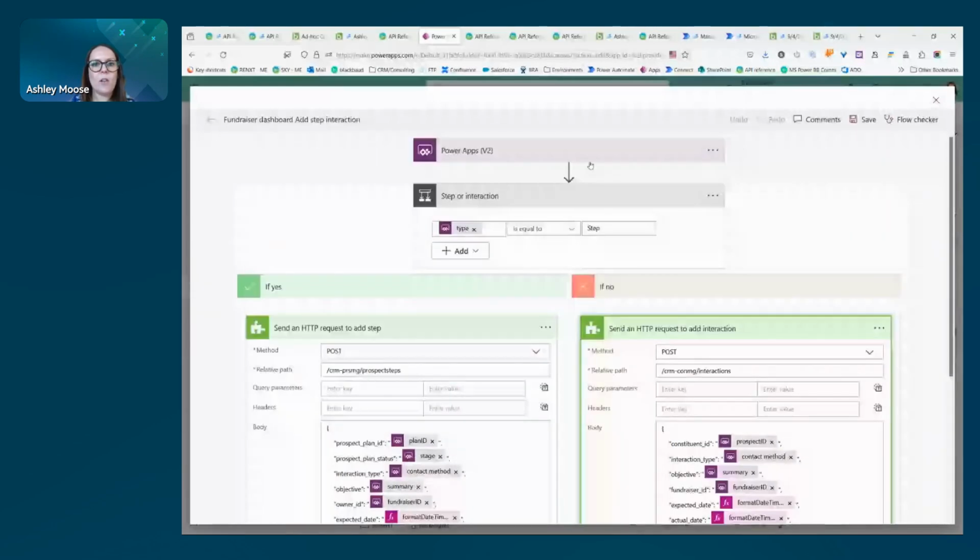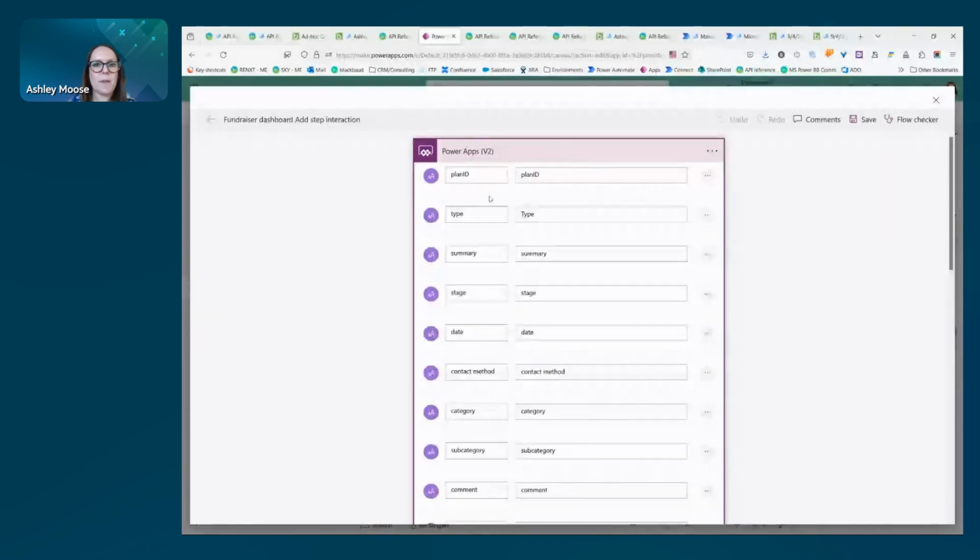So I added all of those fields in back up here again to serve as my input. So data that I'm going to be feeding it from the app side over to Power Automate. And then this has to flow back in just in the order that I have it here. So we can see here I've got plan ID, type, summary.